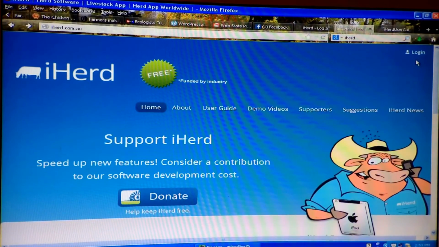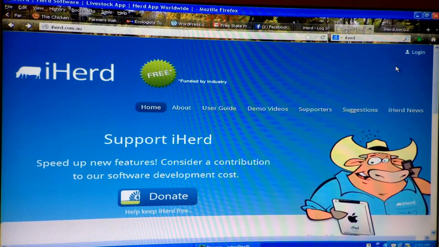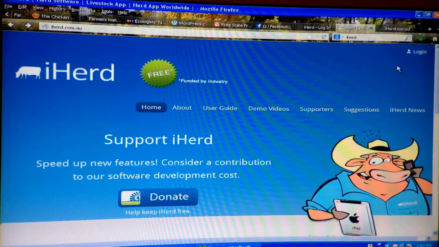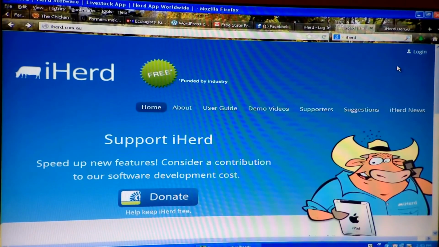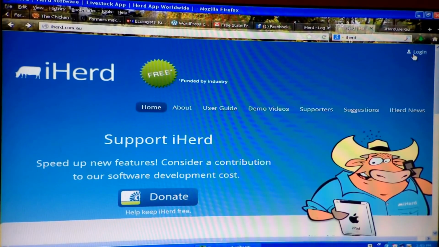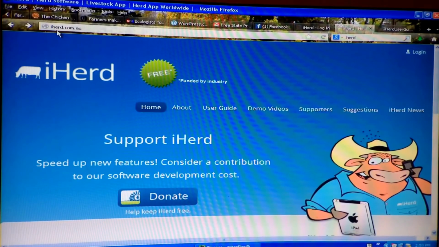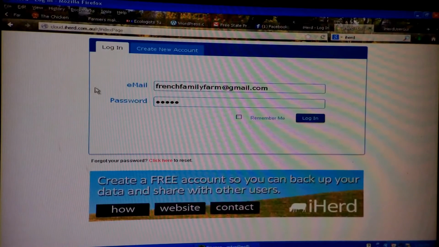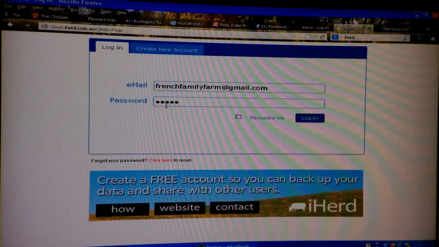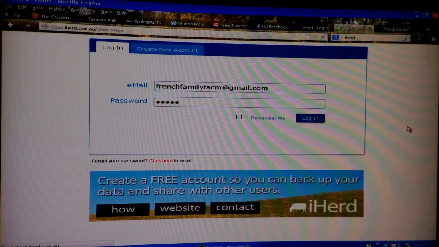All right, now after you've set up your app and your account on your iPad or your iPhone or your Droid phone, you want to come over here to the web portal, which is just simply iHerd.com. And when you get to this screen, you're going to click on the login in the upper right-hand corner. It's going to take you to the login screen. You simply enter your email and your password and hit login. Mine's already saved on my computer, so it was not too hard for me to do.